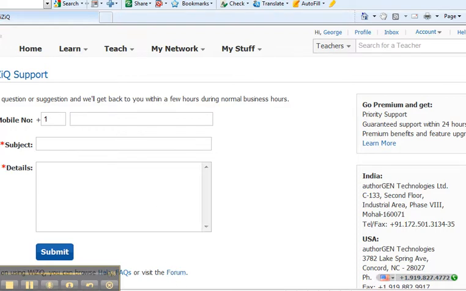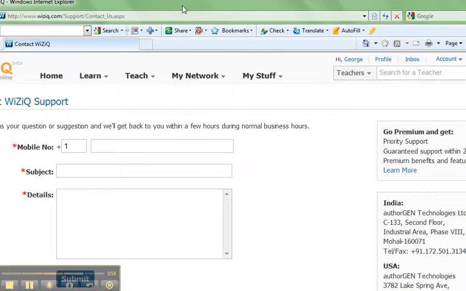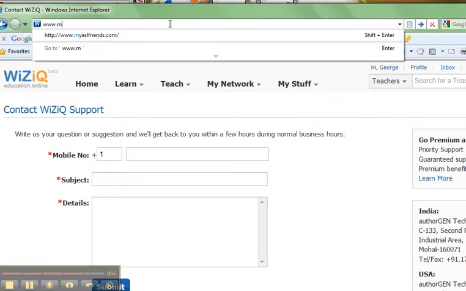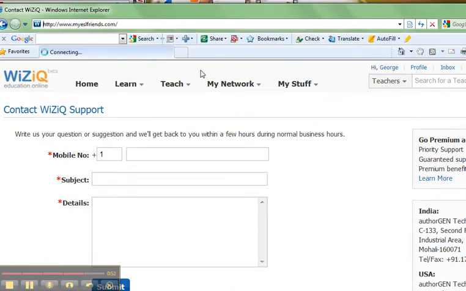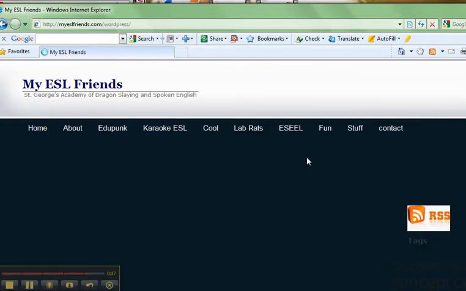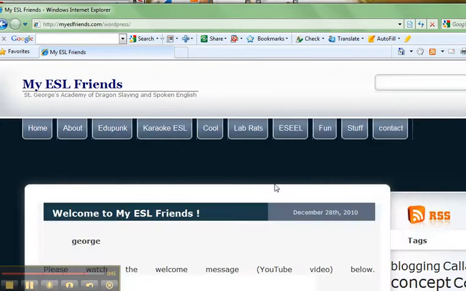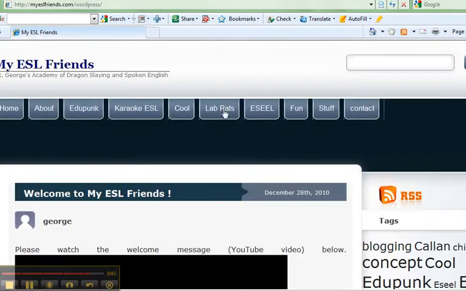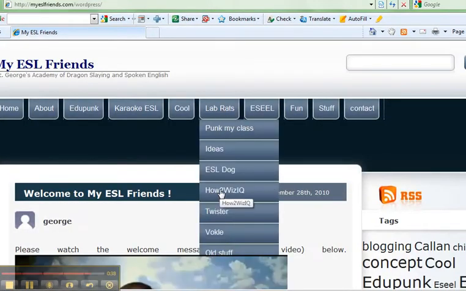And then remember too, we have one other way that you can get some information, and that's at my website, myeslfriends.com. When it gets us there, the way you find the How to WIZIQ support is go under Lab Rats, How to WIZIQ, click on that tab, and all the information you need will be right there. So there are quite a few ways you can get help.